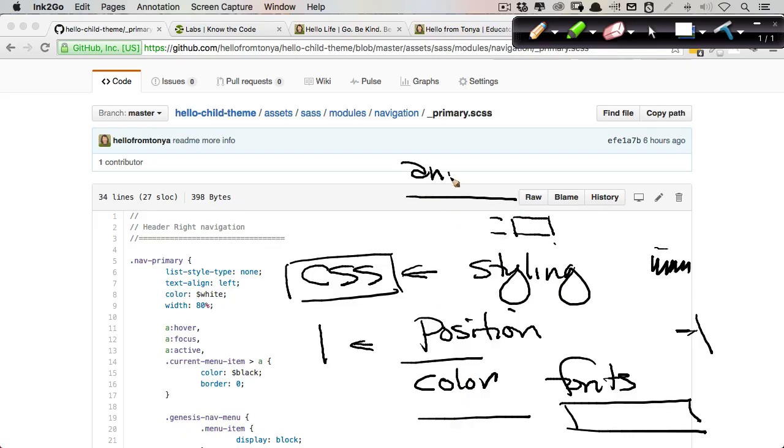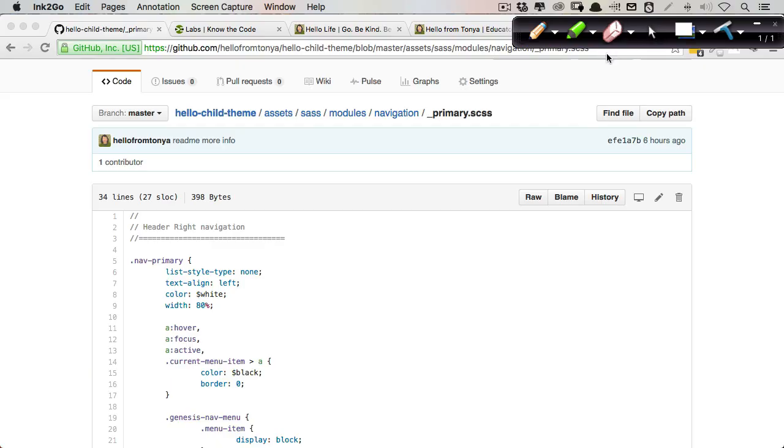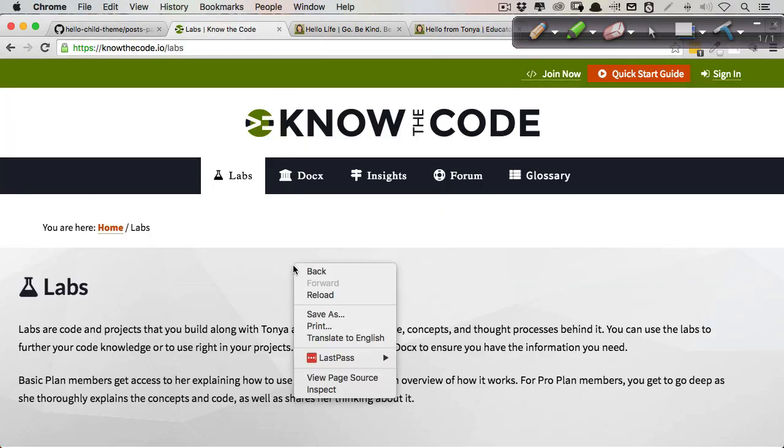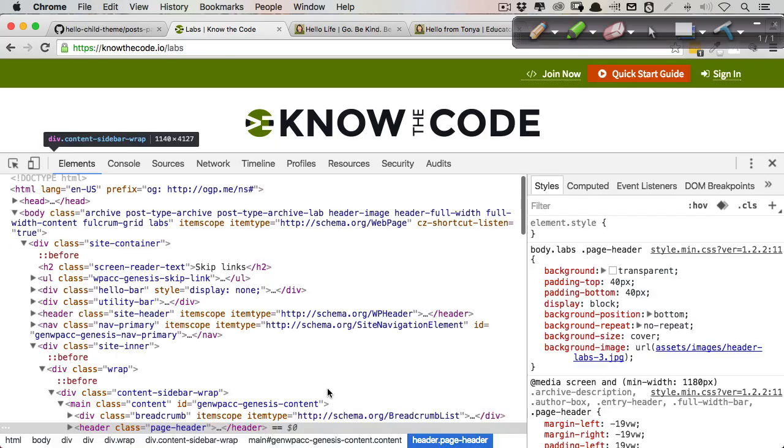I can animate things. I can do all kinds of stuff with styling. That's where you make your site come alive on the front end, by how you style things. So that's the styling. That's the CSS. Let's go back and open this up. We're going to look at the HTML now.